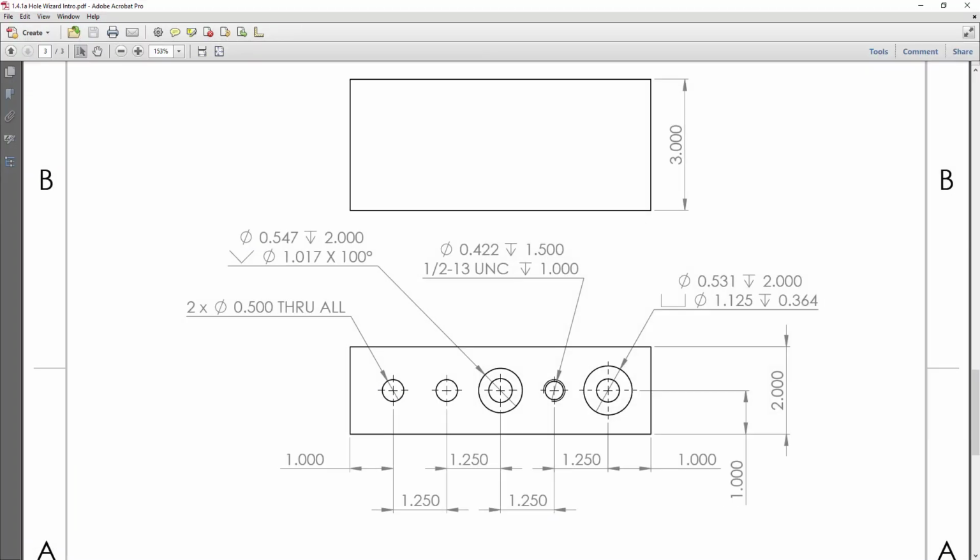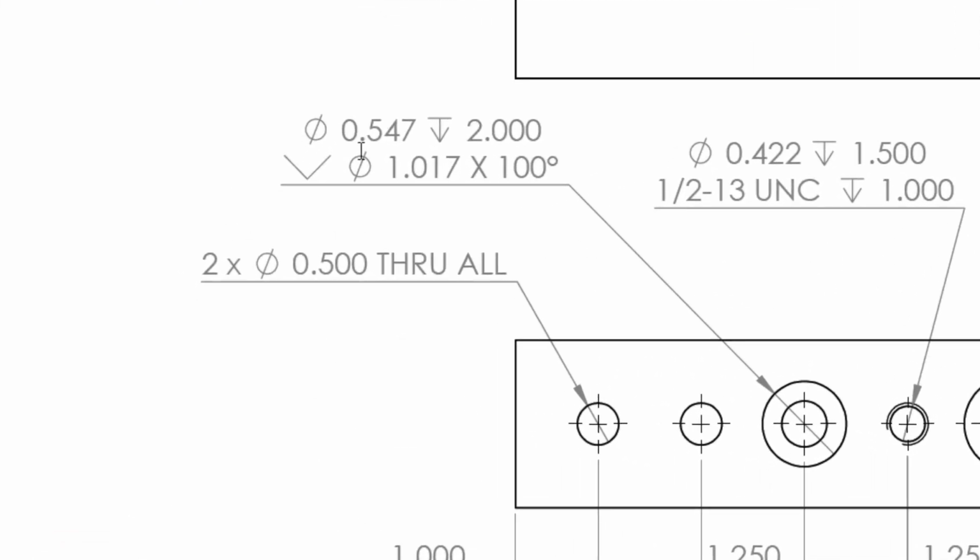This time, though, we're going to make this center hole. And this center hole is designed for a specific bolt. You're going to notice that it's 0.547 diameter, 2 inches deep. It's got a countersink, the V symbol right here, of diameter 1.017 and a 100-degree angle. So let's make that.